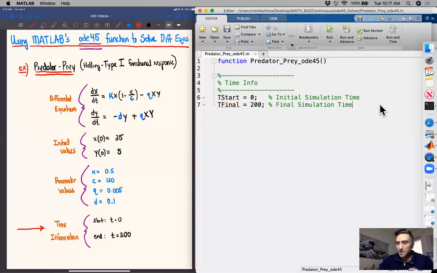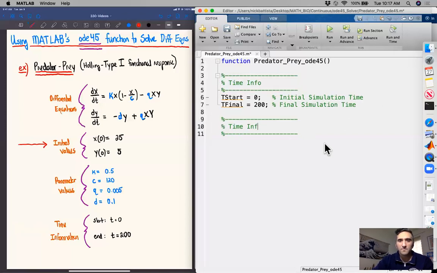The next thing, let's go ahead and shift gears and start inserting our initial values. For each population, the initial population for X is 25. This is the prey. And we'll have the initial value of the predator be equal to 5.